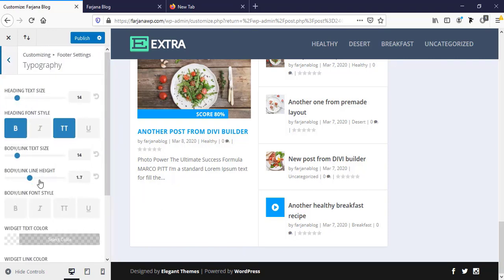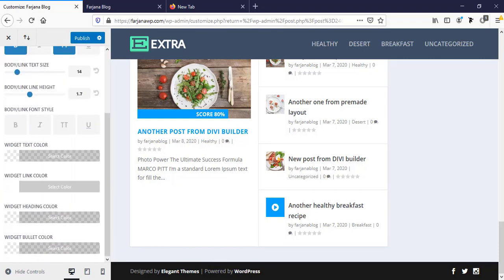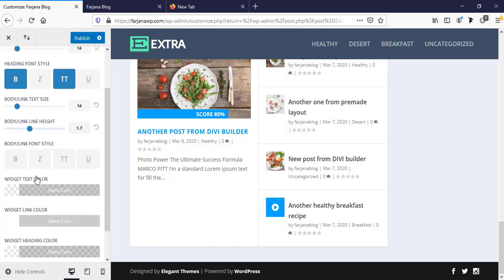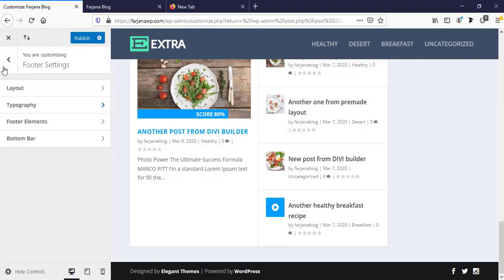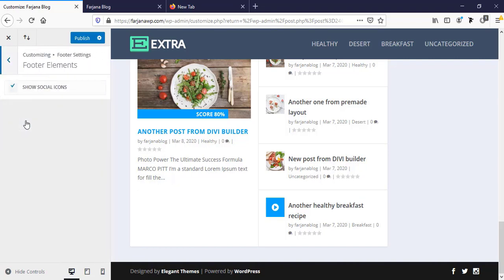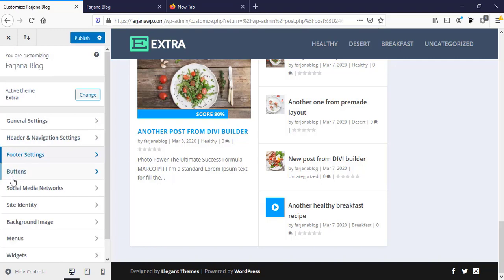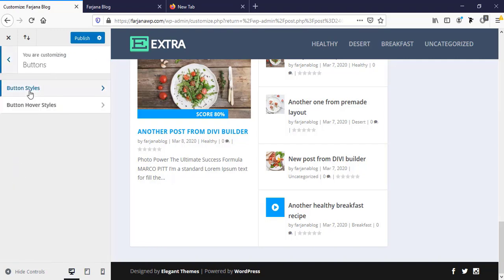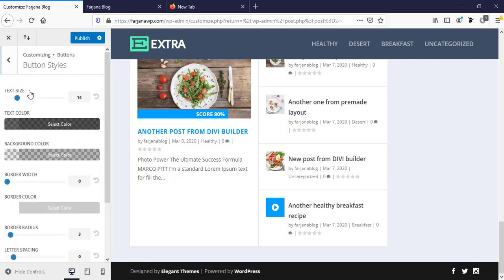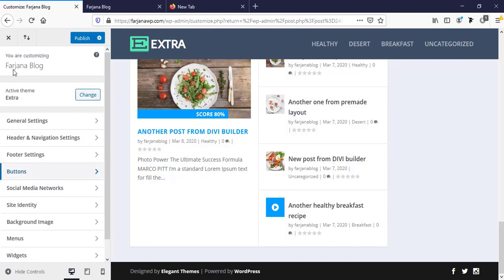And here is typography. We can also change the style for the footer and also change our footer background color. And footer elements, we can show social icons in the footer or hide them. And next, here is button style. So from here we can also style our default button style and button hover style.